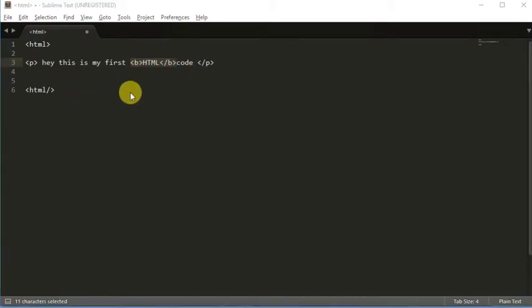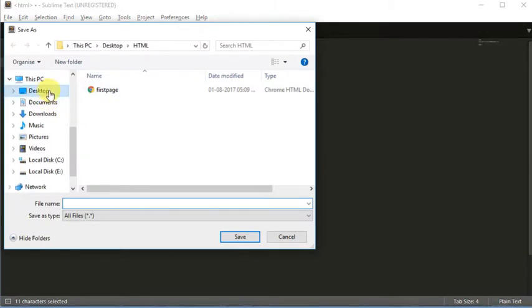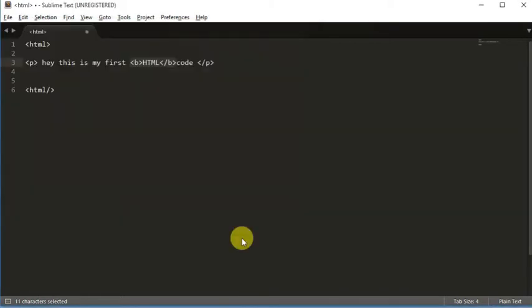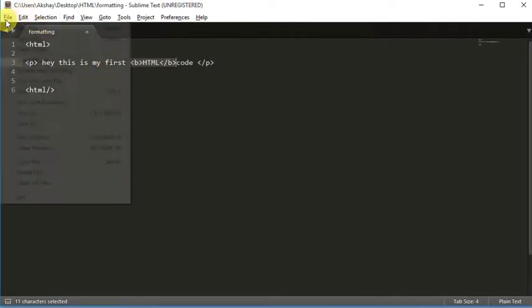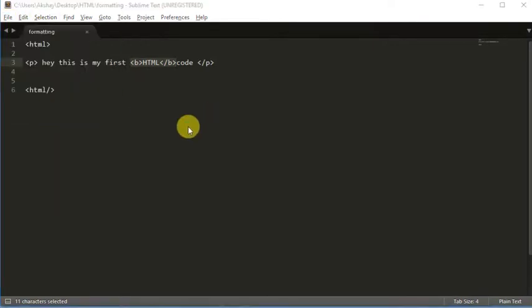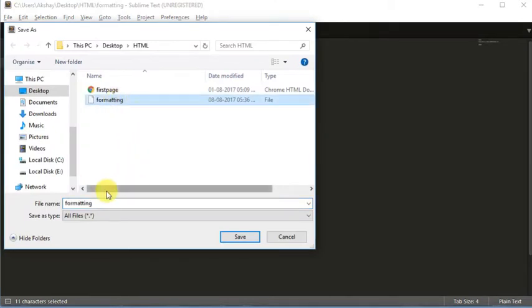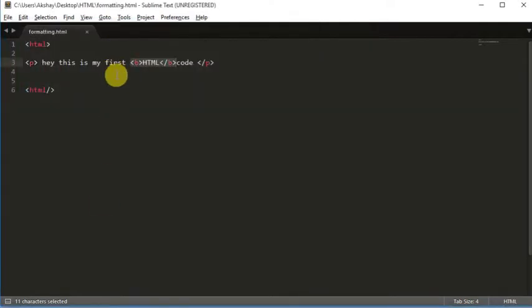So let's first save it. I'm going to save it in this folder, the HTML folder. This would be formatting, I'll save it as formatting. Okay, I just saved it. I guess I saved it in the wrong way, so I'll save it once again. Yep, so this should be HTML. Right, this is right.